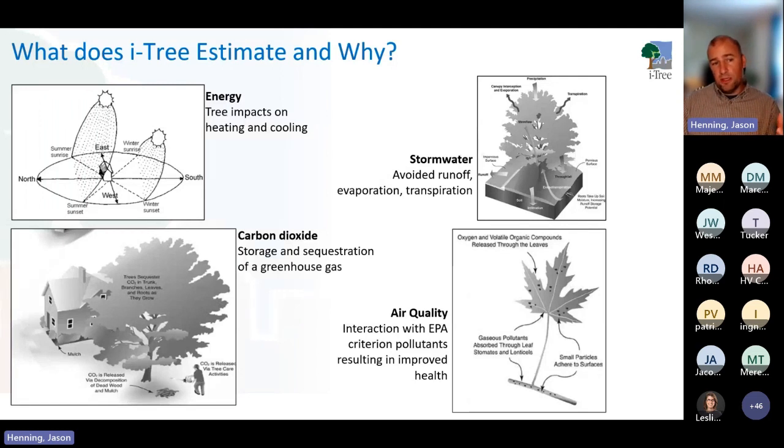The reason why we go with these 4 core ecosystem services is because this is where we feel like we have the best science. We have the best models for this. We have the best ability to convert those into monetary values. Within some of the tools, especially our bigger tools, which I'll talk about in a minute, we do estimate some other ecosystem services, but these 4 core ecosystem services are common throughout all of the iTree tools.